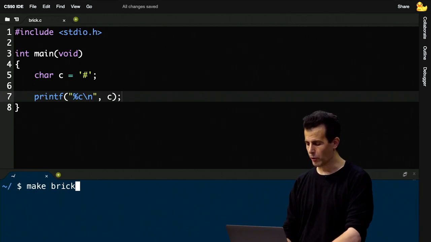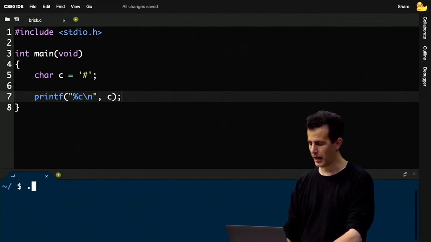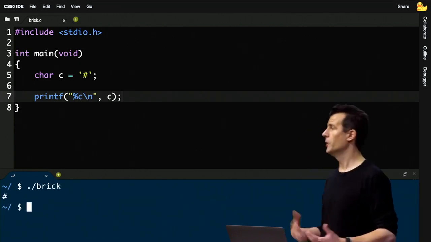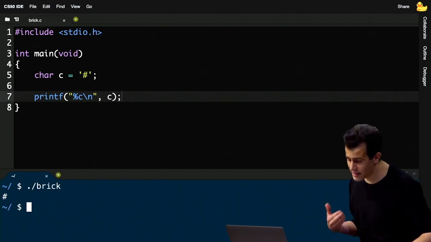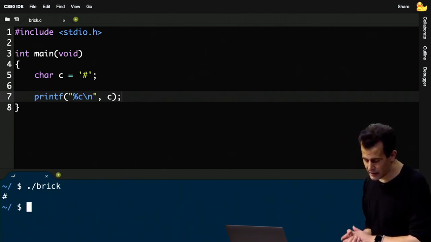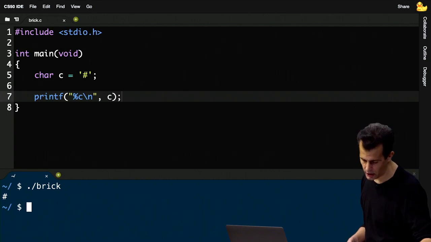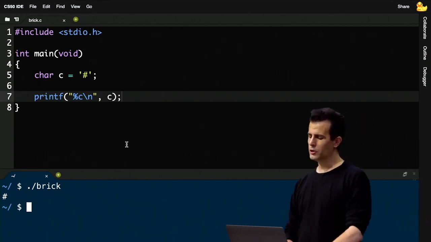Let me go ahead and make brick. It seems to compile OK. Let me run it with ./brick, and voila, we get a single brick. But let's consider for just a moment exactly what just happened here and what actually was going on underneath the hood.